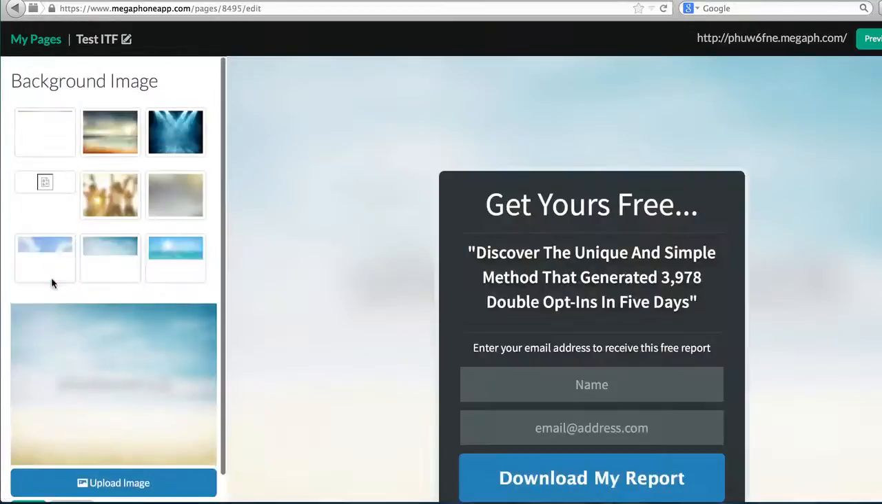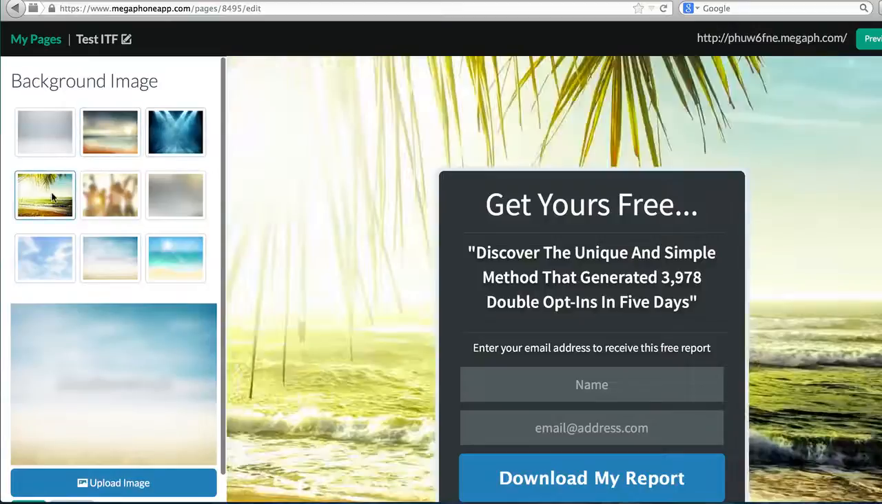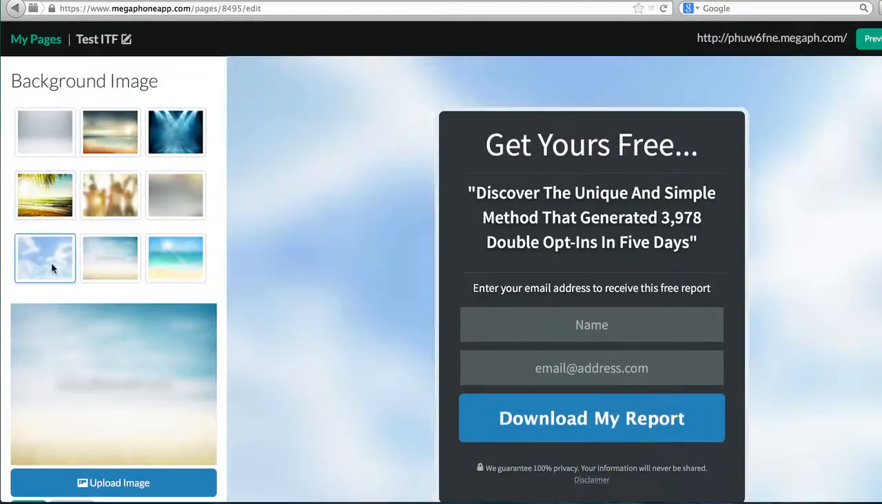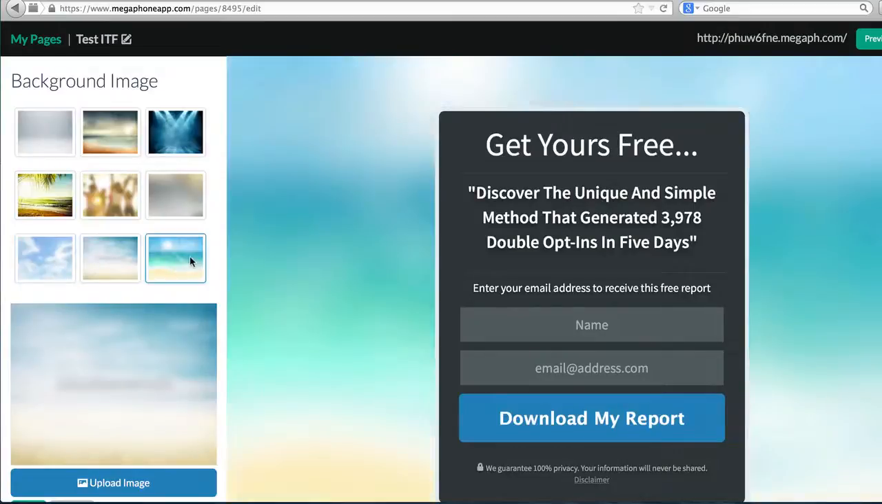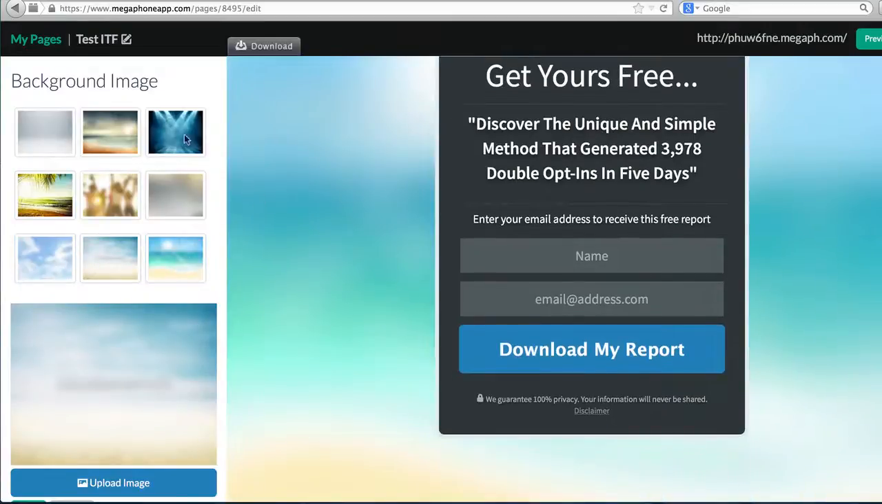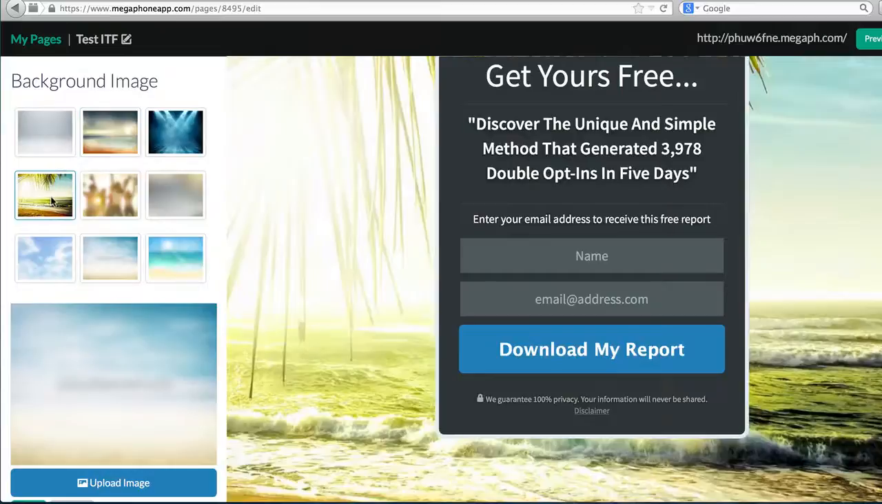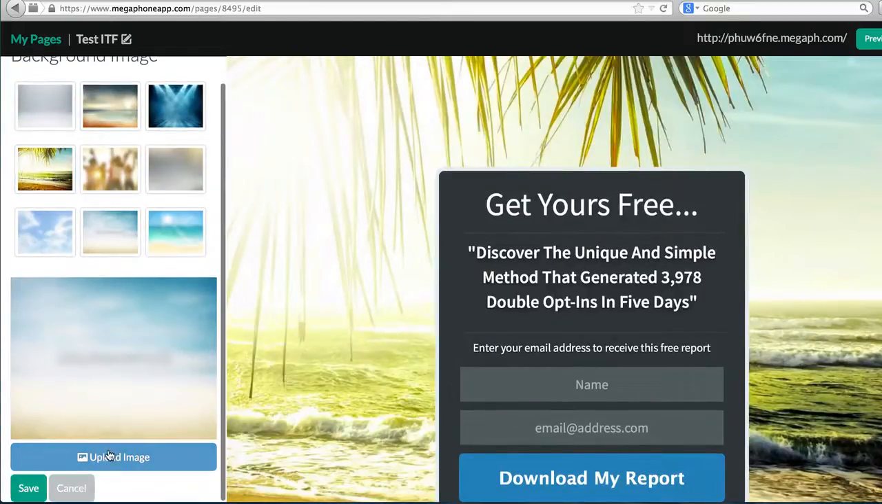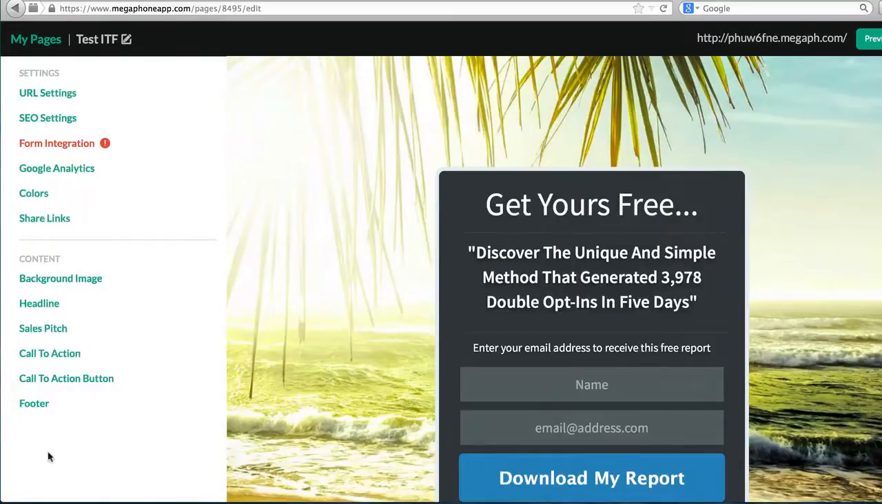Okay, so background image, let's say we wanted to select this one. Boom. See that? Pretty cool, right? I wanted to change it, boom, simple as that. Changing your background image, we can do this one, kind of like this one. Okay, let's go with that. You can upload your own image here as well. We can click on save.